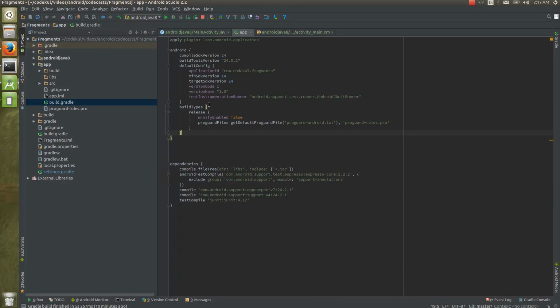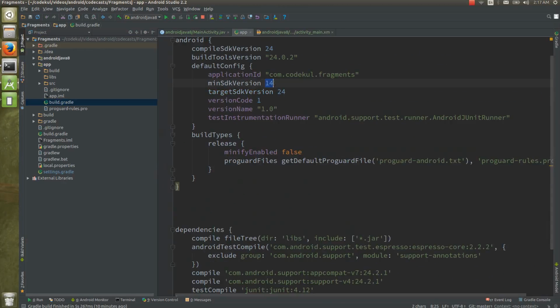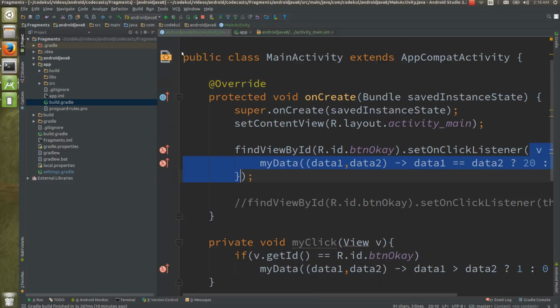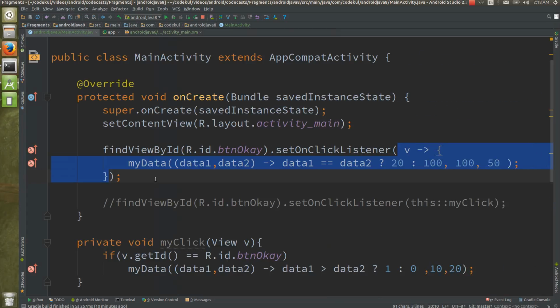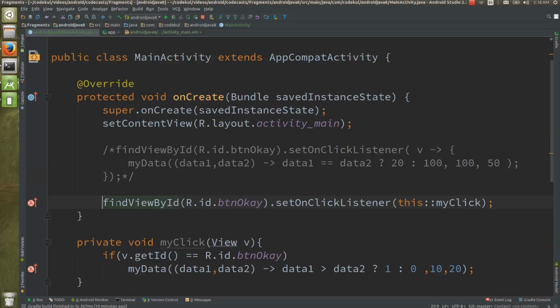If you check the build.gradle, the minimum SDK is 14 and the maximum SDK, or target SDK, is 24. It means lambdas are working everywhere. Similarly, this is nothing but lambdas. I can go with method references as well. How will I go with method references?